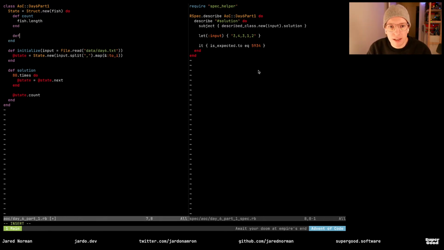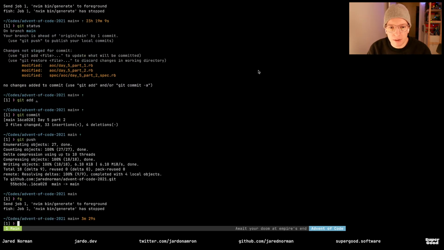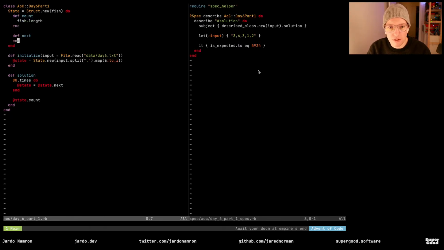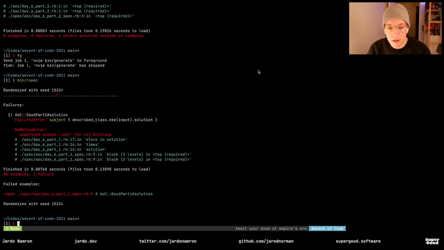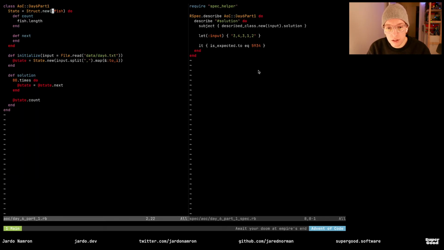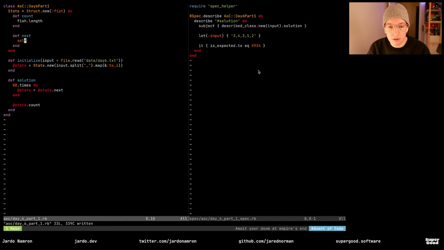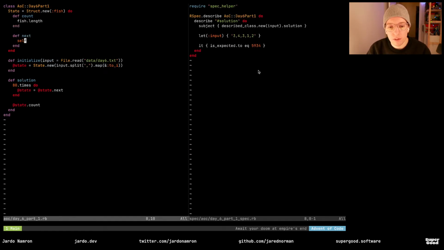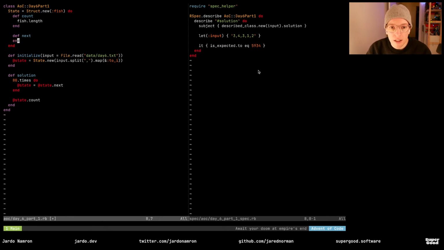Now we've got to implement next. That seems like the hard part. I guess we can run this and make sure we get the failure we expect. The failure we expect to see is undefined variable or method fish. That's because that was supposed to be a symbol. Now, undefined method next for nil class. So this returns self. That would work, but wouldn't produce the right result.